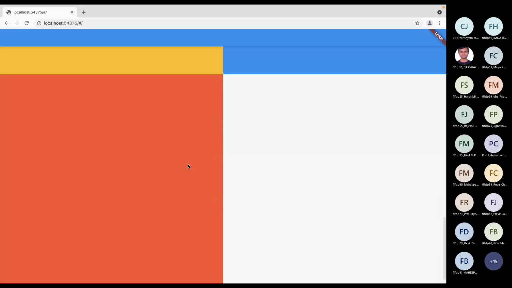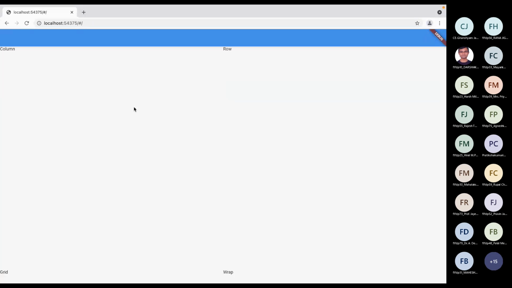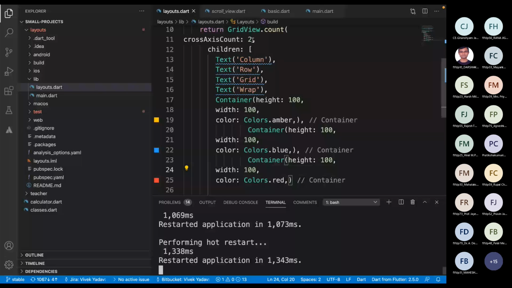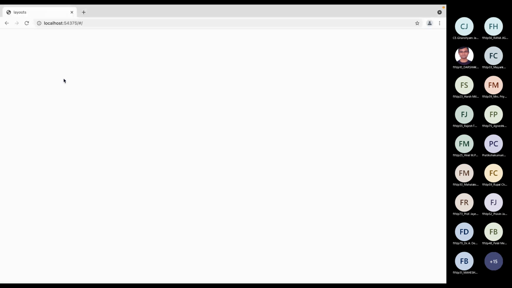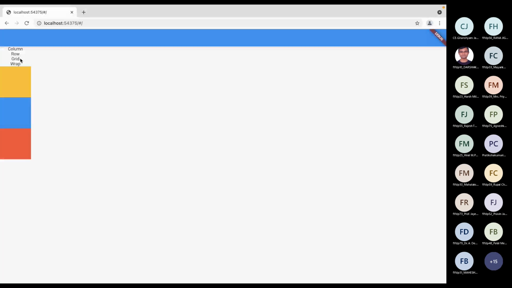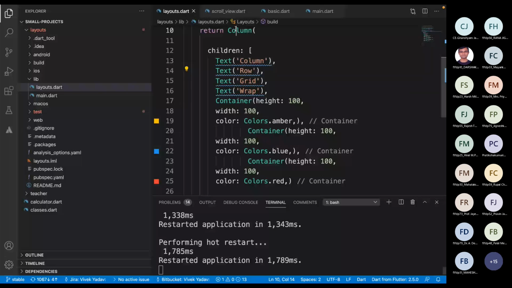So we can see in the first row we have two things. In the second row we have just a single child. So what is the difference over here? When I make this a column and reload it, you can see that everything is displayed in a vertical manner. The axis is vertical. When I make it row, everything is the same except everything is now placed horizontally.